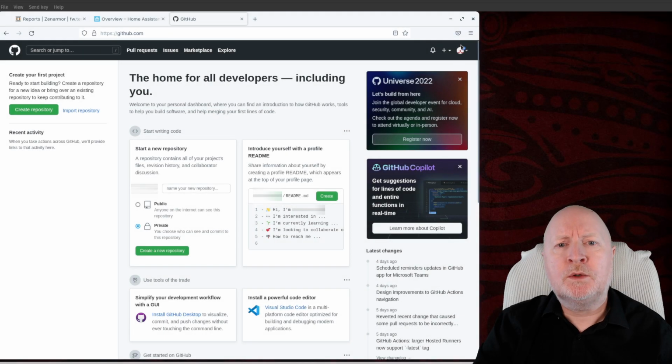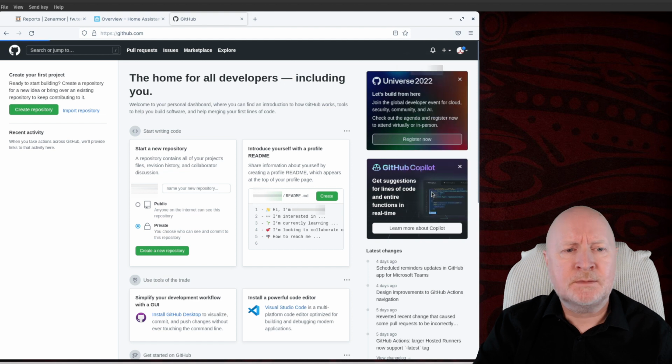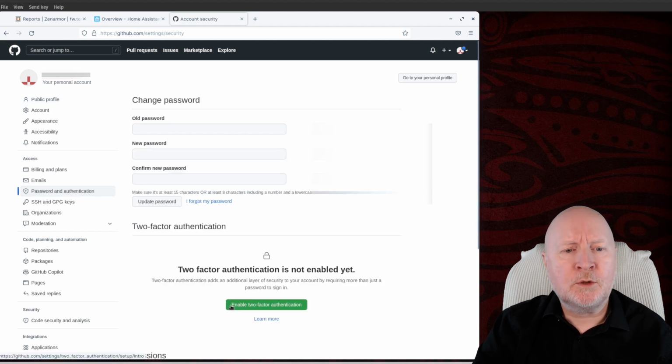Up here in the top right hand corner, we're going to click on our portrait, and then we're going to select settings, and then over here where it says password and authentication, we're going to click that. Then we're going to click the option enable two-factor authentication.